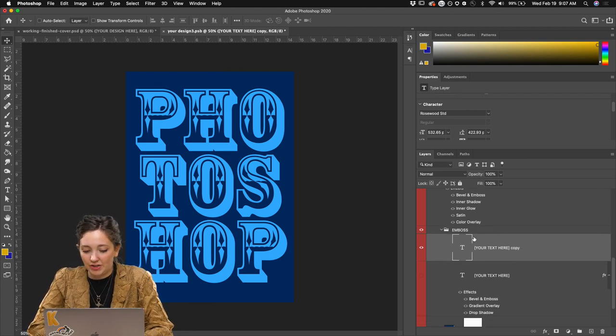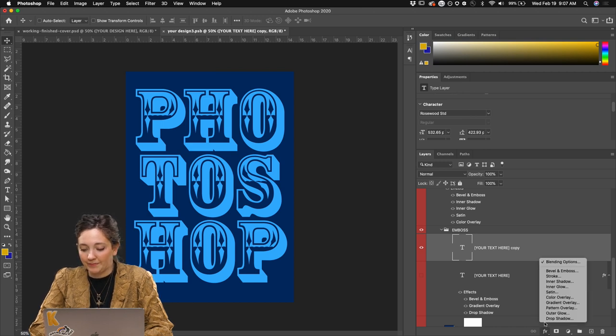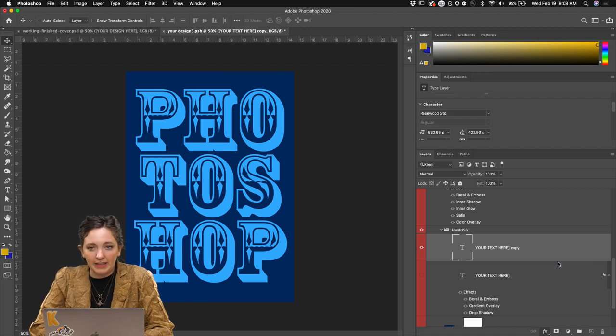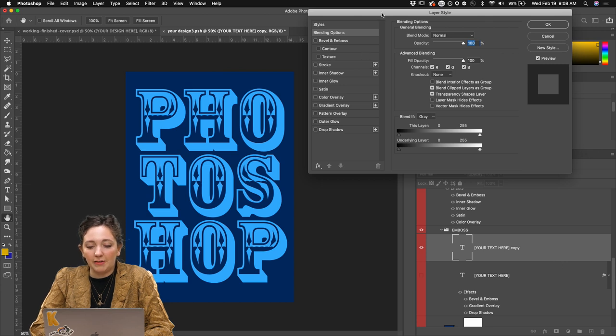So let's actually jump into our layer styles. If you've never experienced it before, this is how you get to it. We're gonna jump down here to the bottom of the layers panel. And here we go, our layer effects, our layer styles. I'm gonna click this blending options here at the top to open up the giant menu.